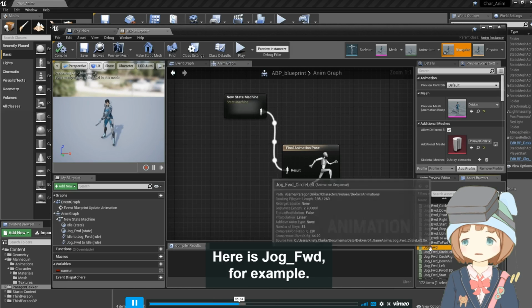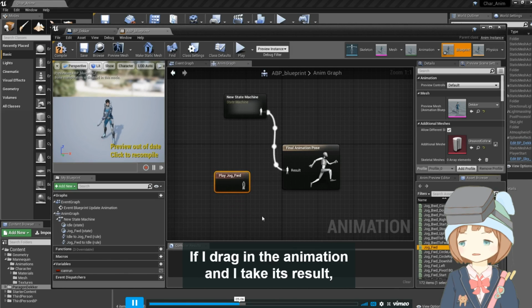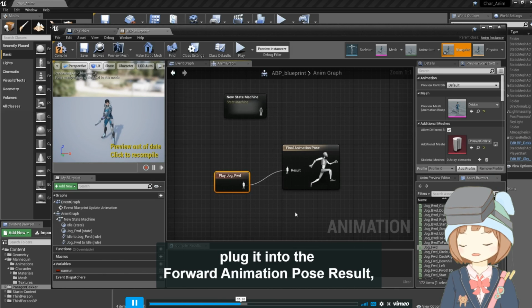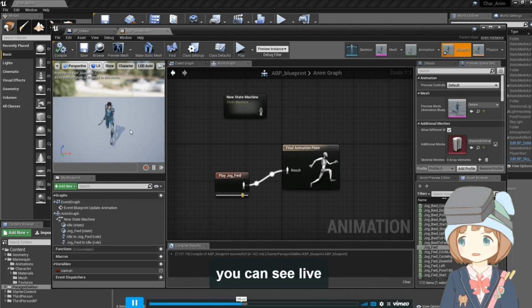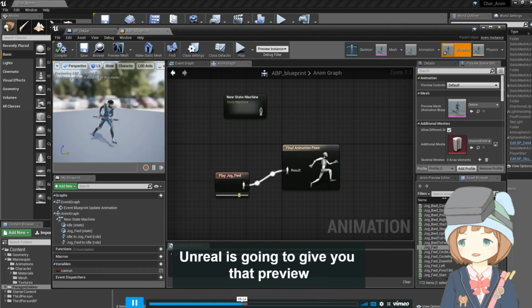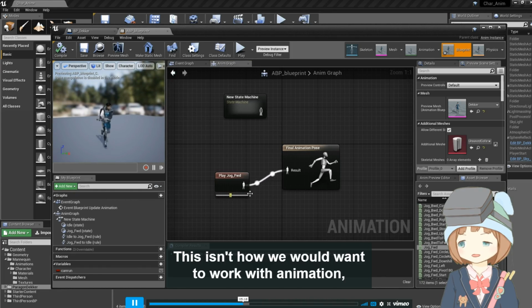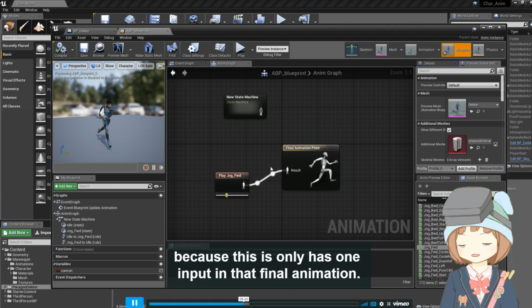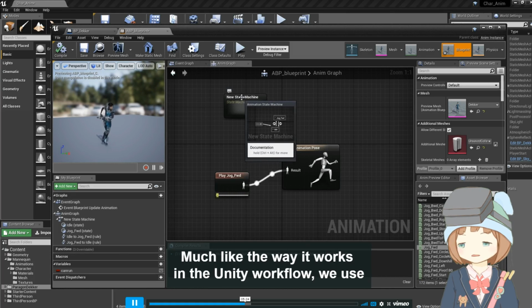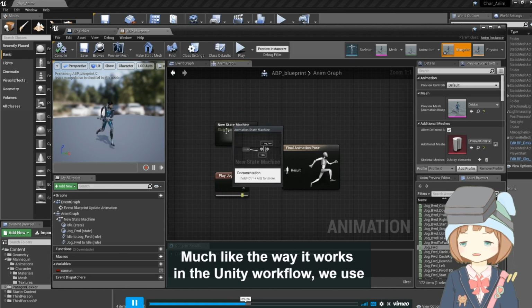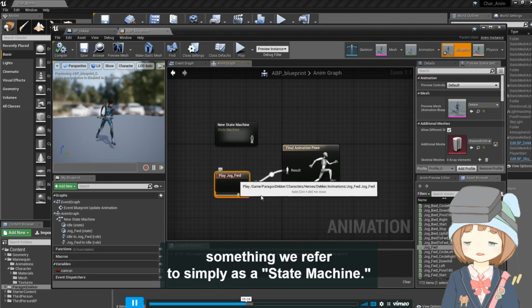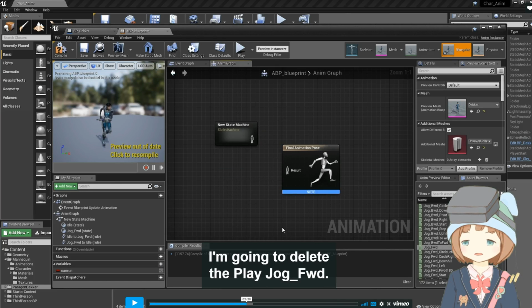Here's a jog forward, for example. So if we bring that into here, and I take this result and plug it into that result here, and I'll just compile that, you can see live it's going to give you that preview in this little viewport. This isn't how we would want to work with animation because this is only a one input here in that final animation. So we use, much like the way it works in the Unity workflow, something we refer to simply as a state machine.